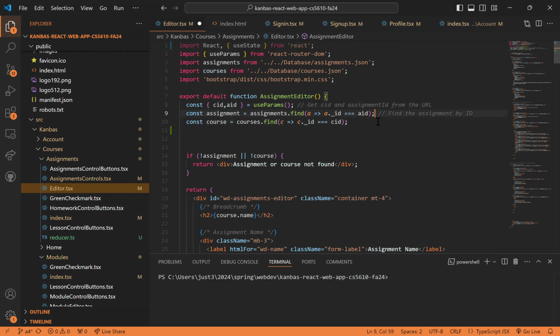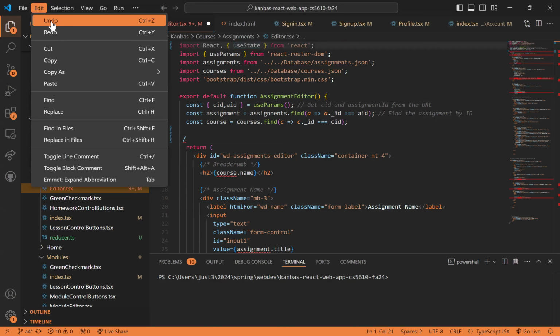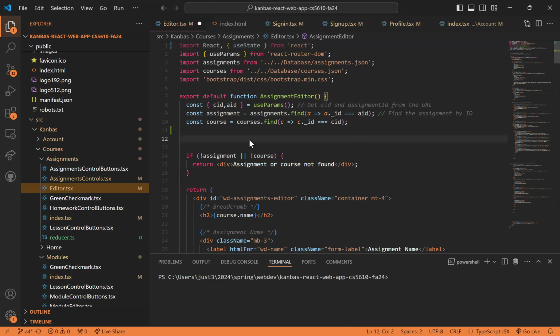Wait a minute, let me take control. Is this Windows or Mac? It's Windows. Wait, my keys are not working. I can't undo. Can you do Control Z or whatever to undo? Undo. Okay. So what I'm saying is that you would do something like this. Oh, my keyboard is not happy.